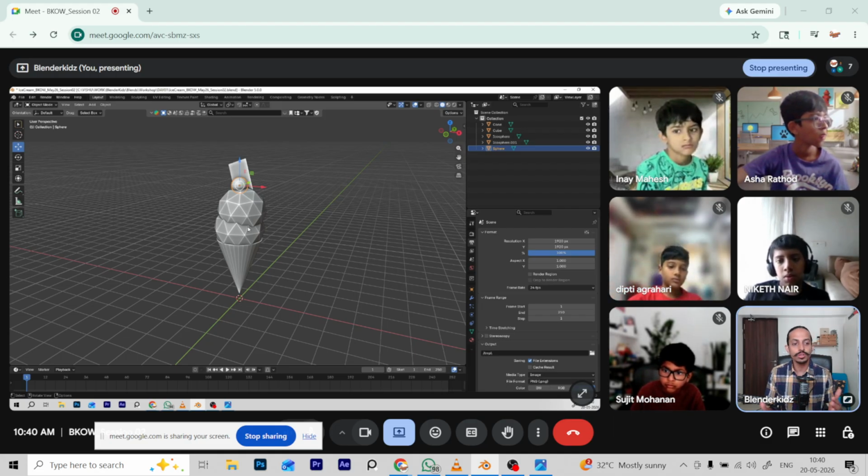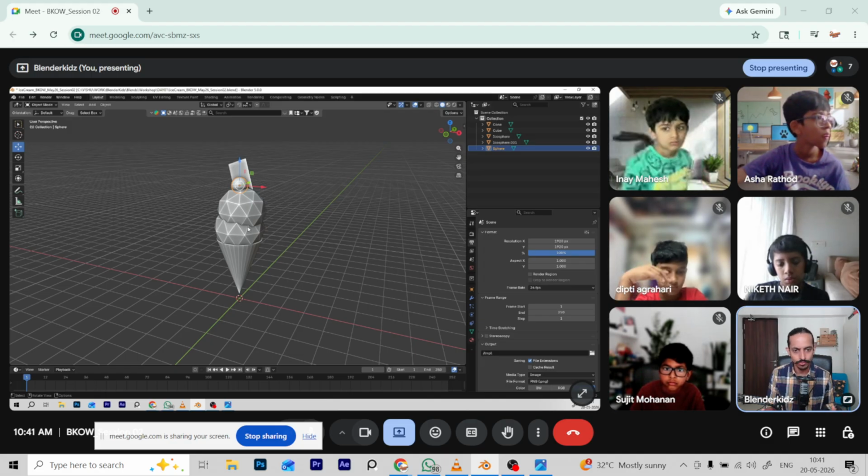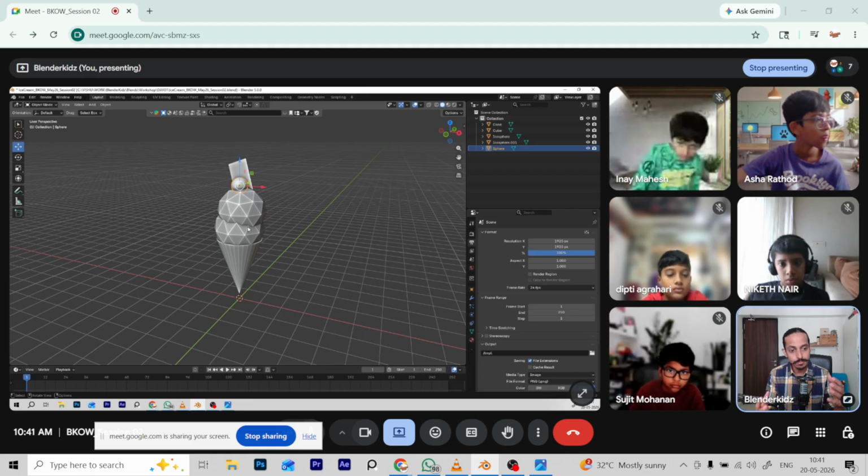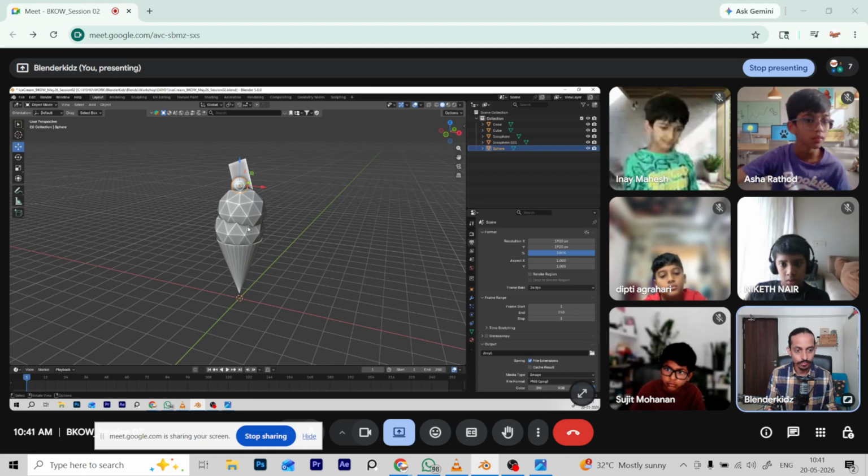And to do these inside Blender, there is something called workspaces. Inside Blender there are different workspaces. What these workspaces are is essentially the same software. It's just that when you change a workspace, the tools for that specific task become more accessible in your viewport. I'll demonstrate that, but first I want your ice creams to be complete.